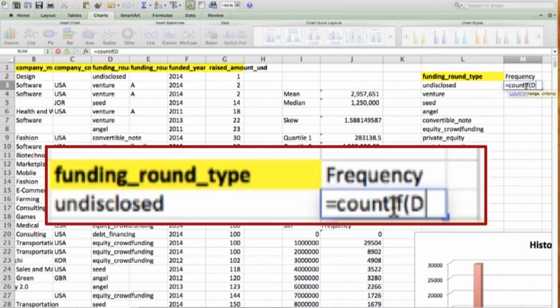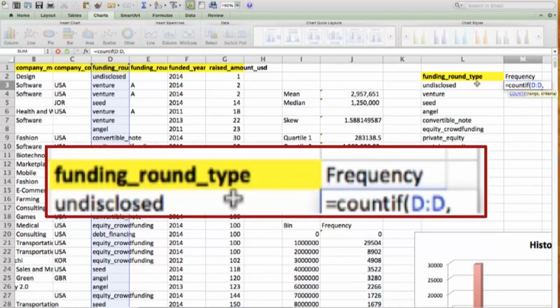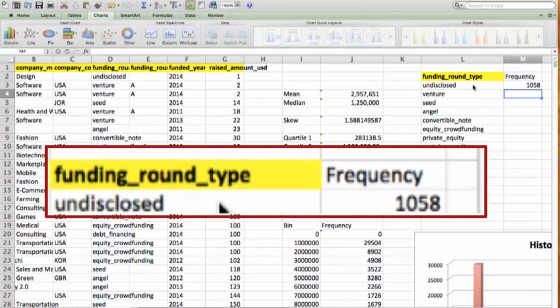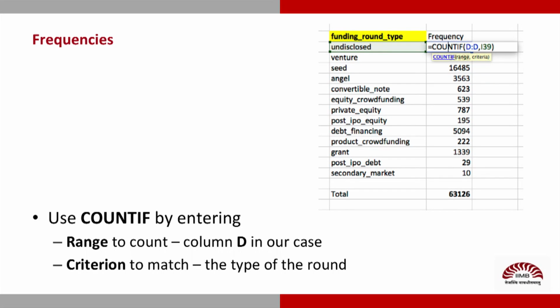My range this time is column D, and I'd like to see if it is undisclosed. For example, 1058 funding rounds have undisclosed investors. We talked about this earlier. We now have a number against it. Now I'm going to just drag it all the way down, and all of those numbers get magically filled up.